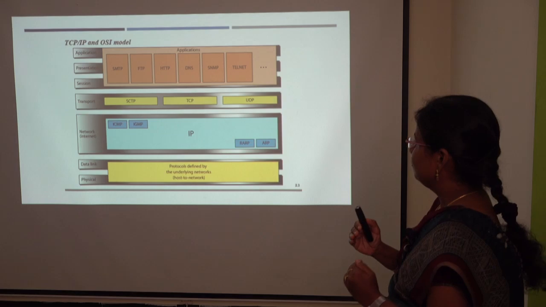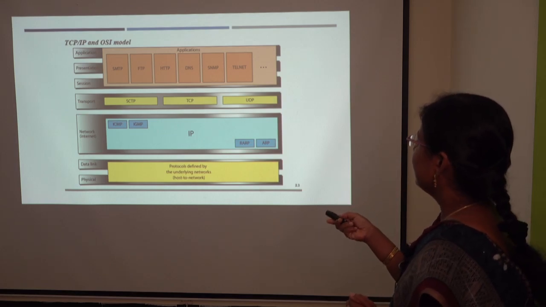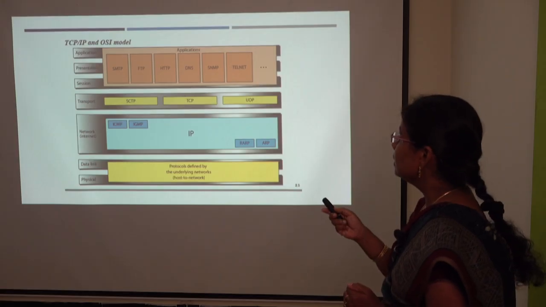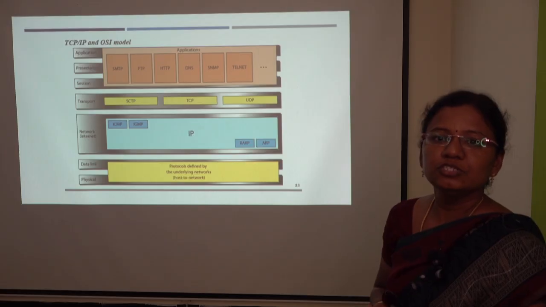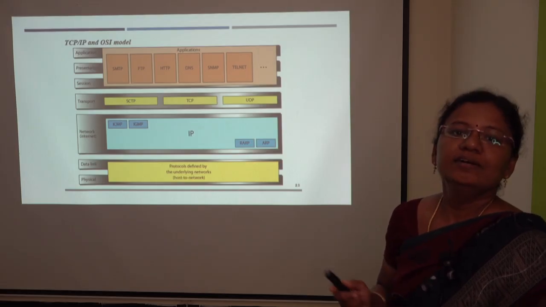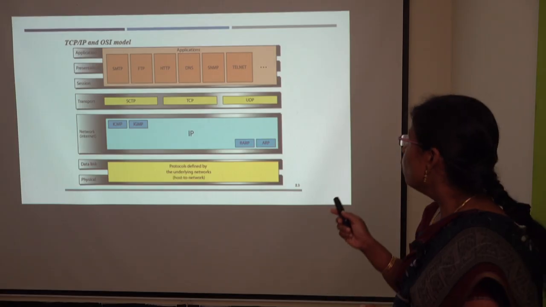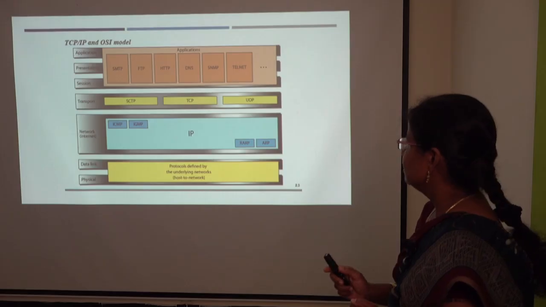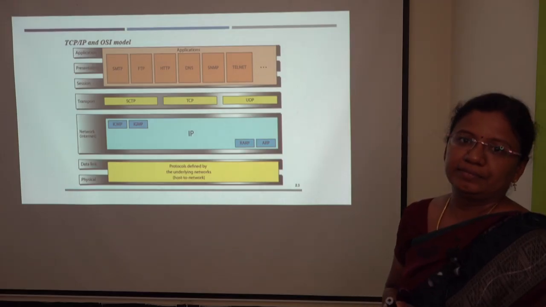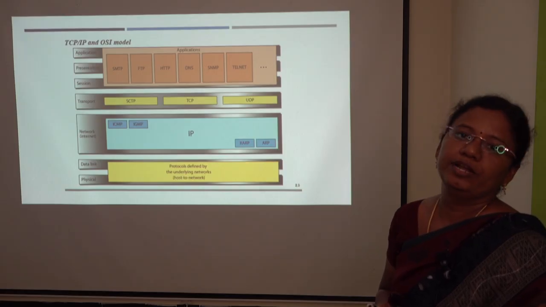Here we start from lower to top. The first 2 layers of the OSI model, physical layer and data link layer, are combined as the host to network layer. The next layer is the network layer. We call it the internet layer in the TCP/IP model.